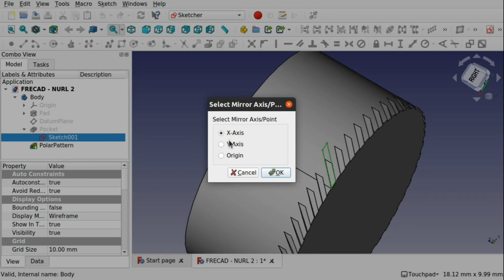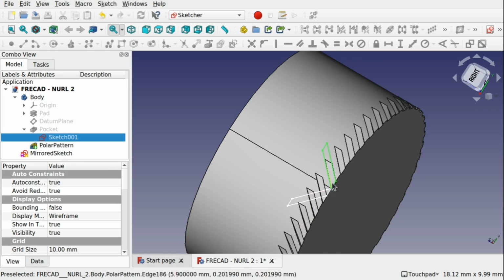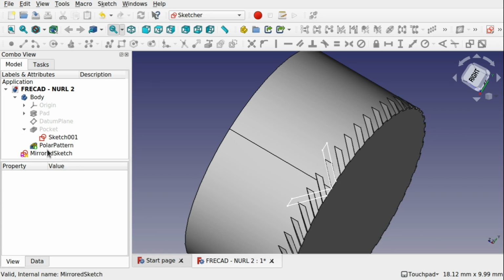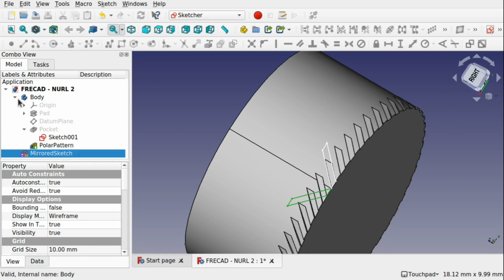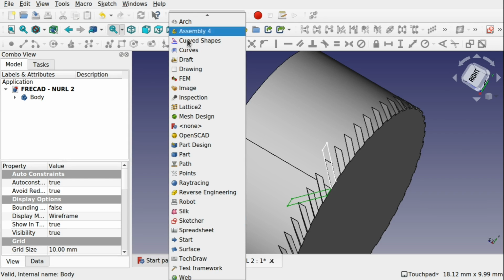Now it's asking us for the axis. We're going to mirror it over the x-axis. The x-axis is pointing straight up at the moment. Let's OK that, and that mirrors across there like so. The trouble is we can't actually do anything with this yet because A, it's outside the body, which is easy to solve. So I've just collapsed the tree view for the body and we'll just place the mirror sketch in there.